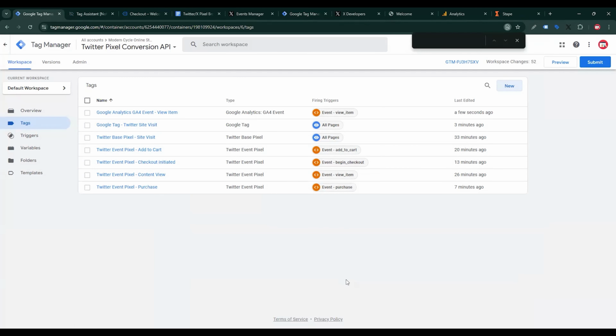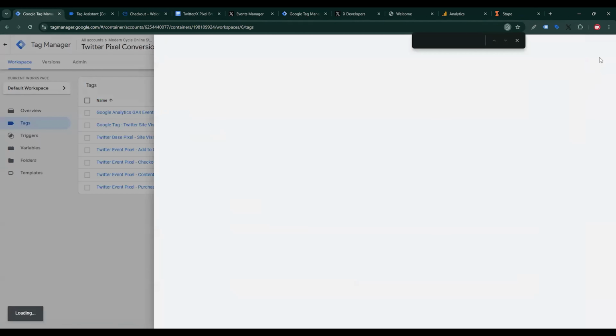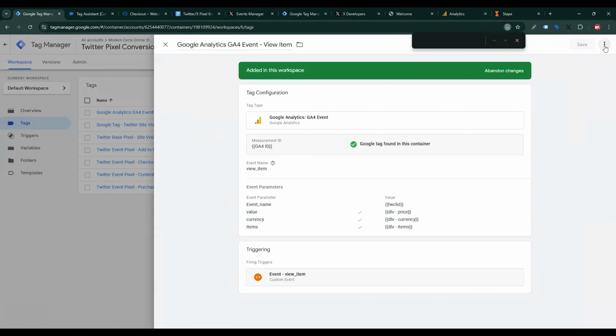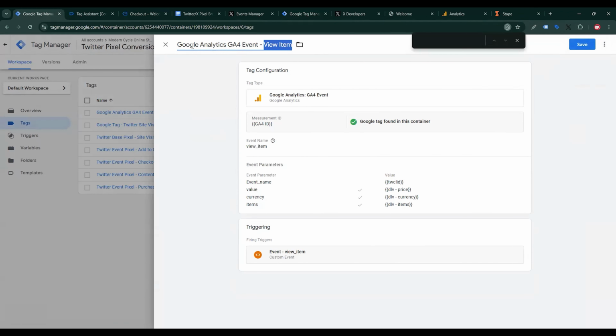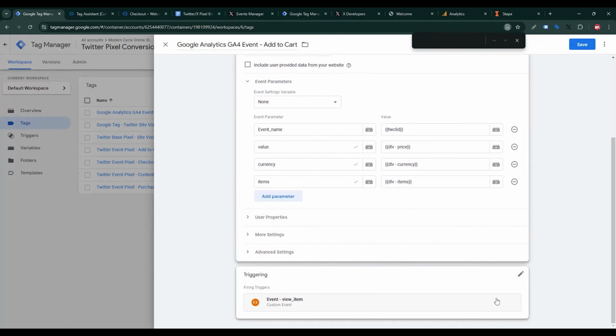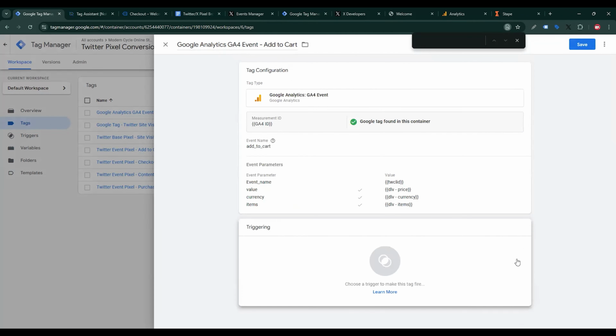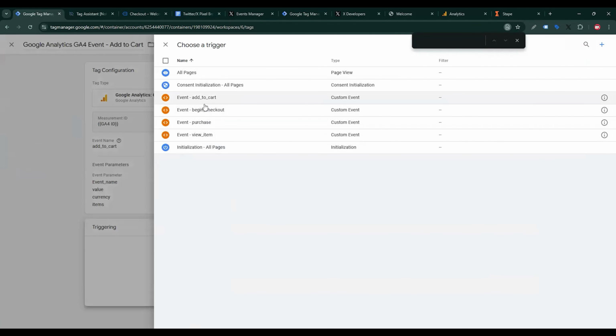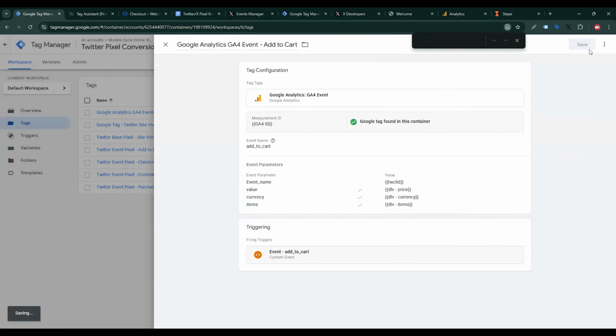Now I need to set up the add to cart event for GA4. So copy this view item. Then remove this part. Add to cart. Then change the event name: add_to_cart. Then everything is okay. Then I need to change this trigger. Then find the event add to cart. Then click save.